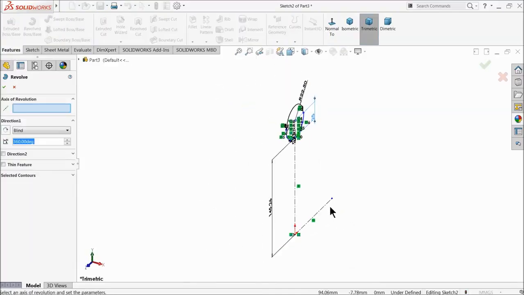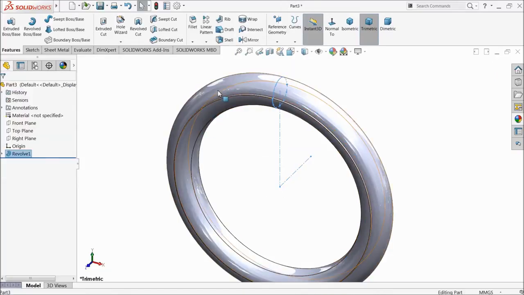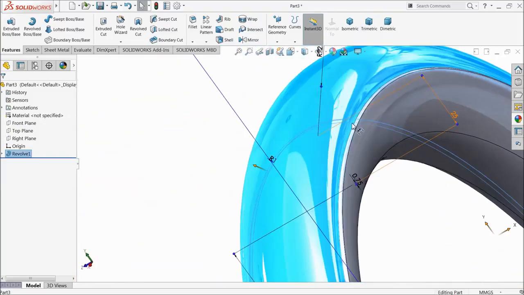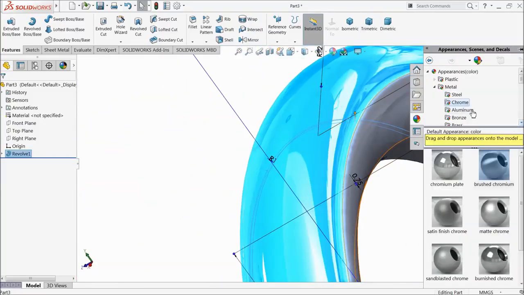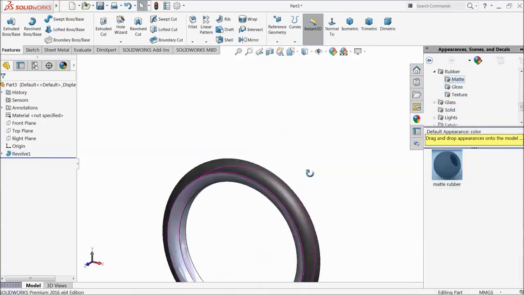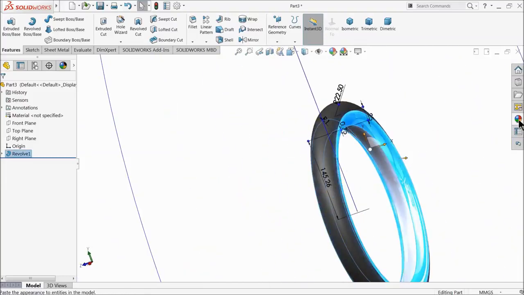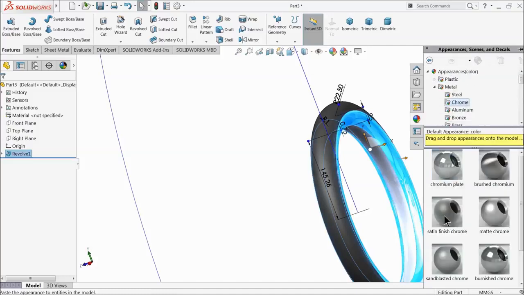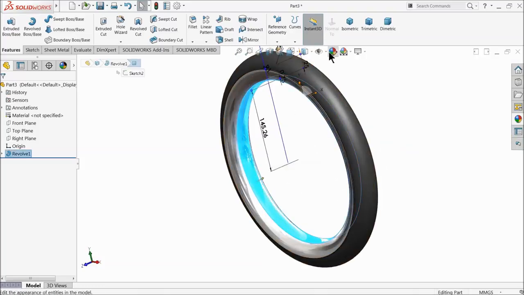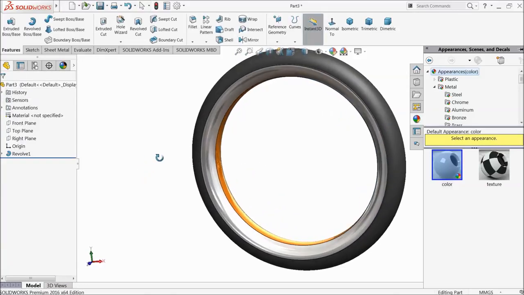Revolve boss base, this as an axis of revolution. Okay, now select this top face, choose here rubber, that's it. Chrome and select brush finish chrome, and this one we will assign some dark color so it will be easily identified. Okay, that's it.